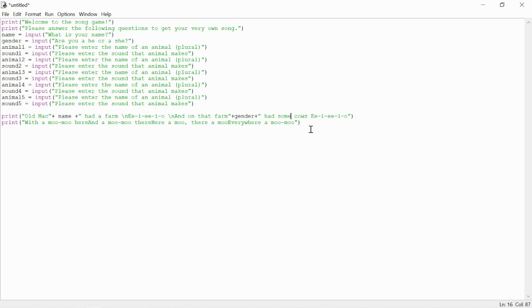But we don't know if their animal is cows. So we want to do had some. Here you want to add a space because these pluses make it so that there are no spaces in it. So it's going to do, and on that farm, he. So we don't want that. We want it to say farm space he. So, and on that farm, he had some, and then we want to add space, quote.